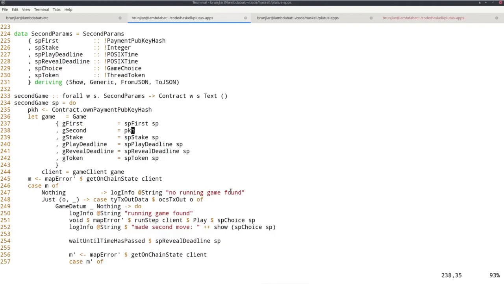So second game, the beginning is the same. We look up the public key hash. We define our game parameter. We define the state machine client. Then we use this get on-chain state again to check or find the UTXO that represents the state machine, represents the game. If we don't find it, that means no game is running. If we do find it, all these other pieces of information we could use, we don't need, only the O. And again, we use this typed version to grab the datum.